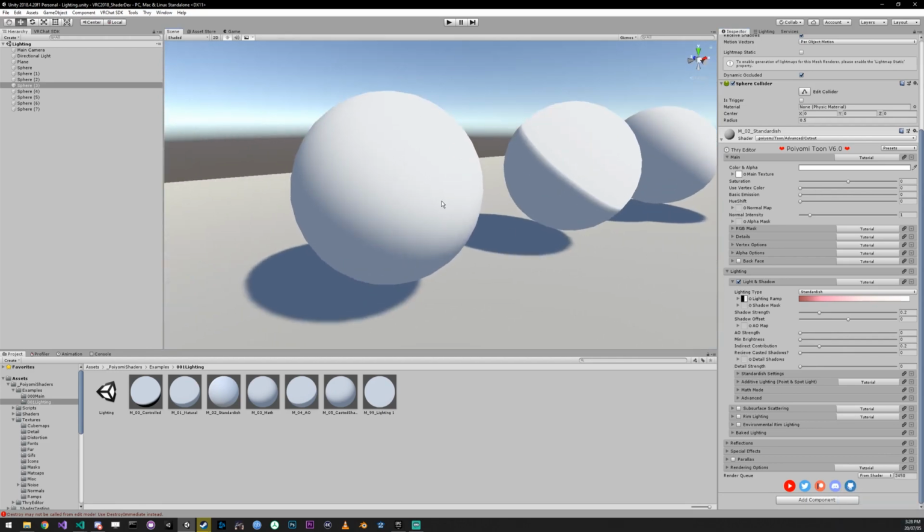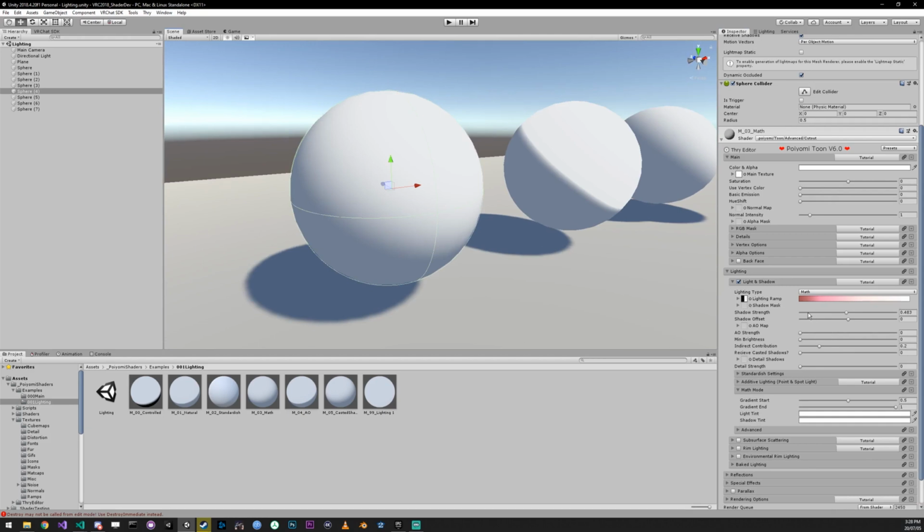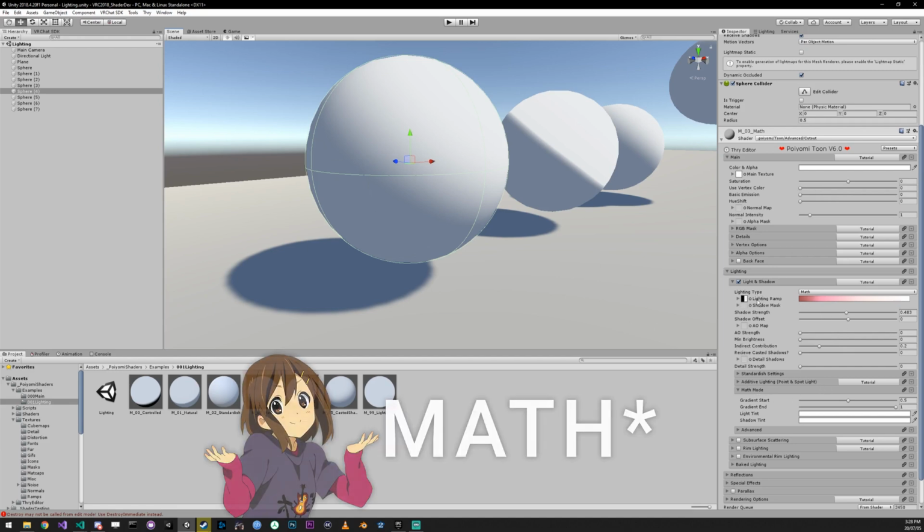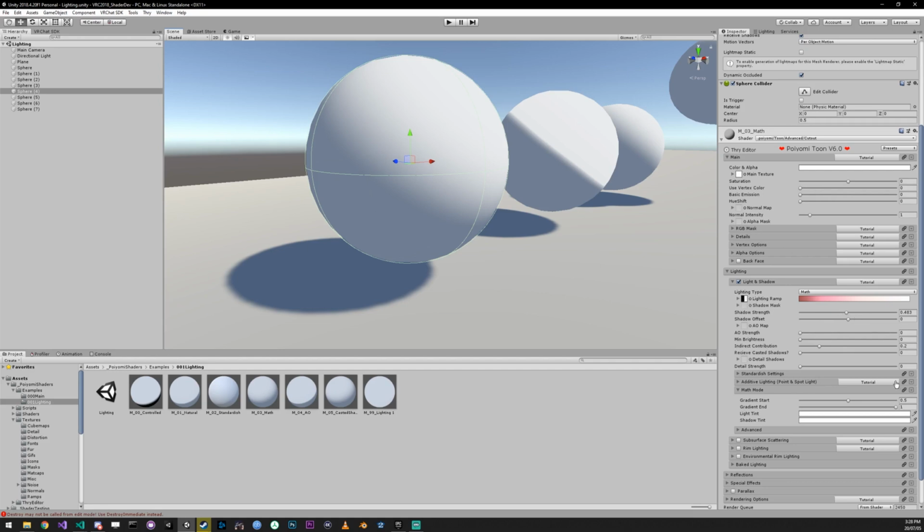And the last lighting type, and the newest one, is math. It's not totally finished yet. It's still a work in progress. The way it receives lighting is the same as natural, where it's mixing the shadow color with the environment around it. I plan on creating a controlled variant of math, but for now there's just a natural one. And controlled doesn't actually use the lighting ramp or the shadow strength at all.